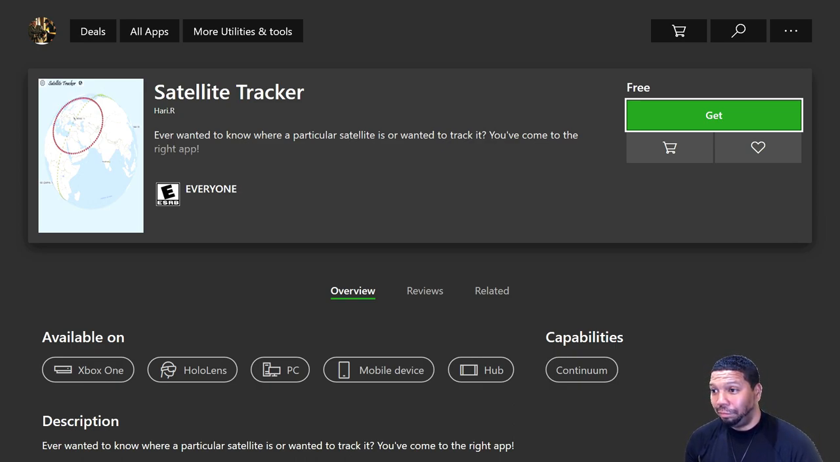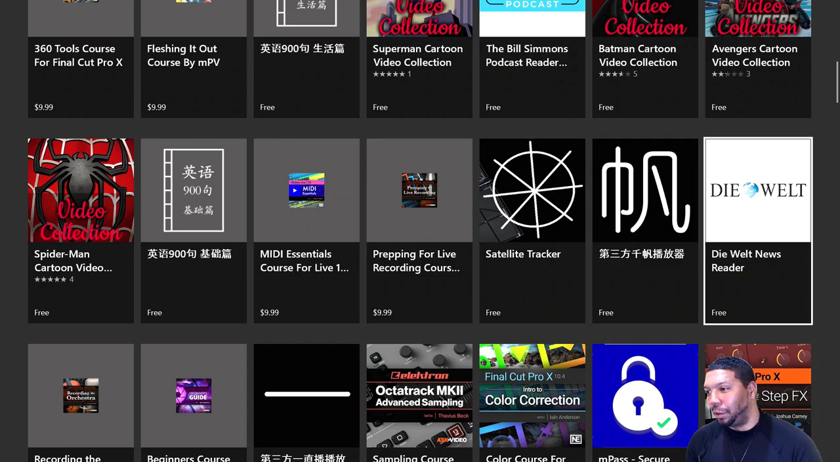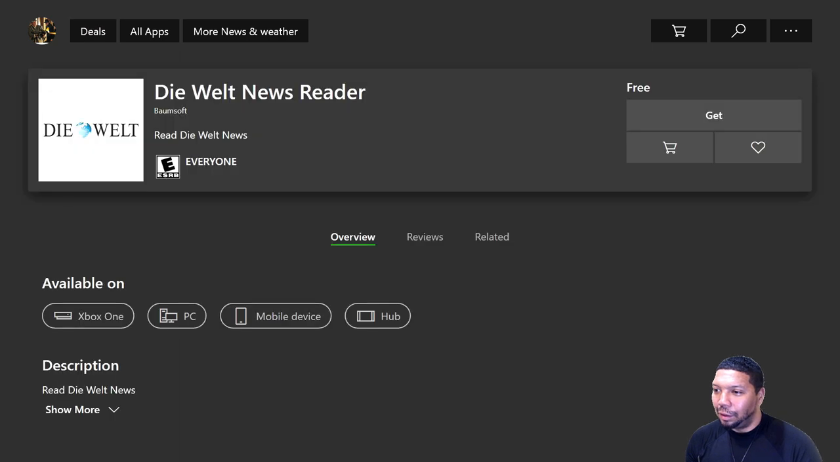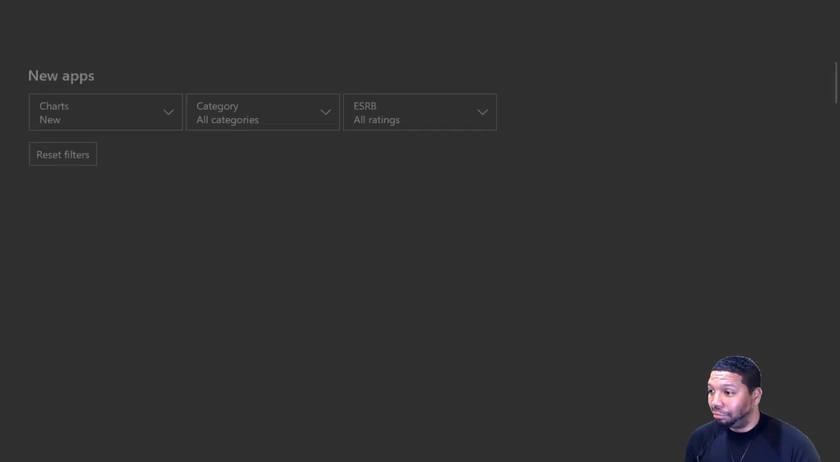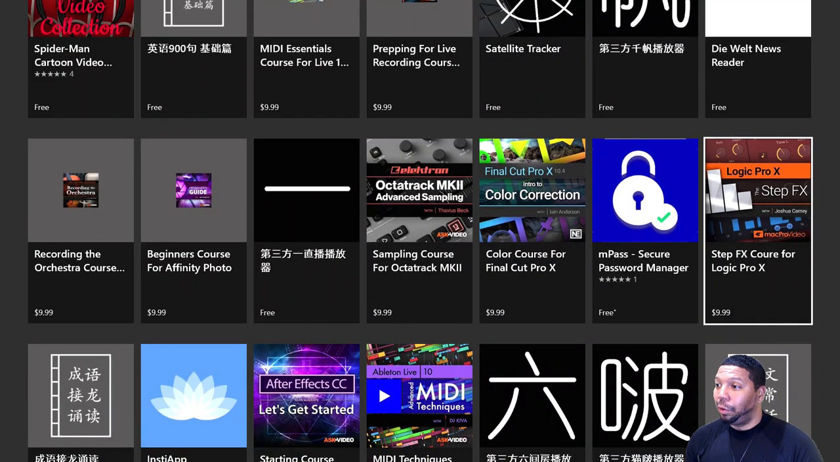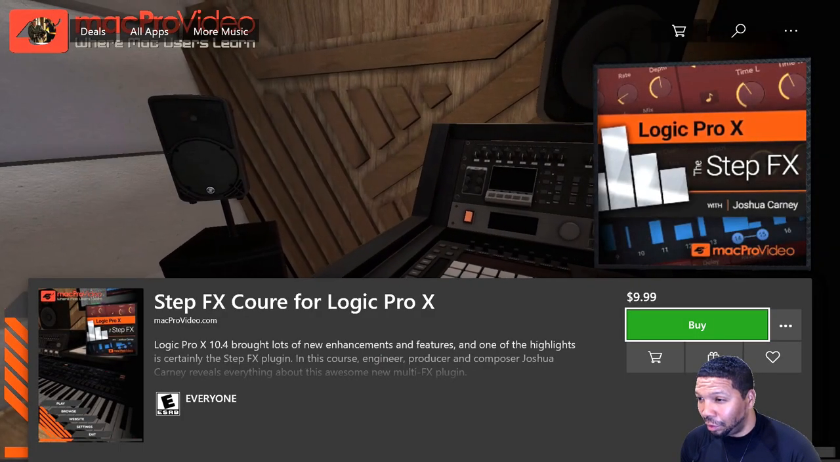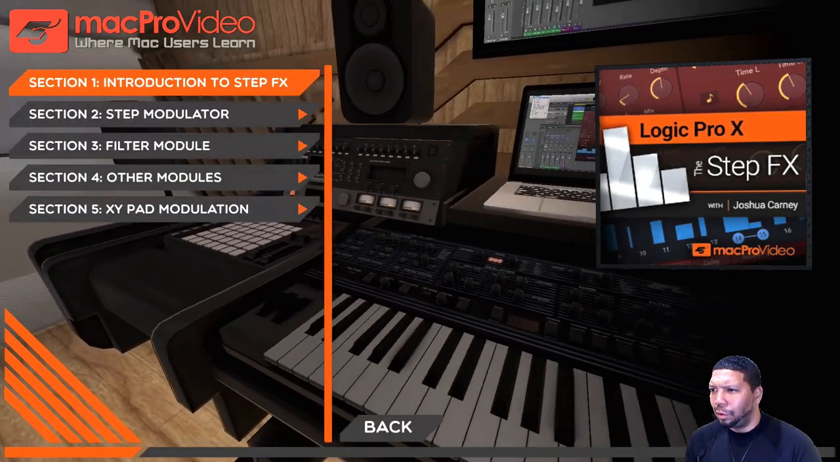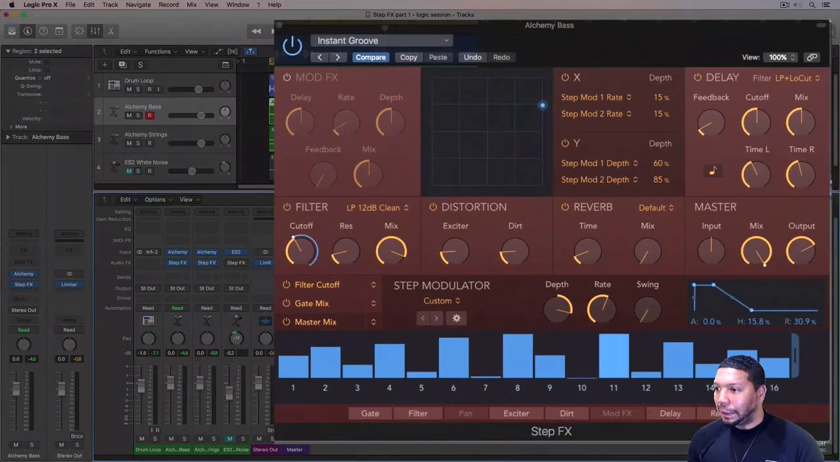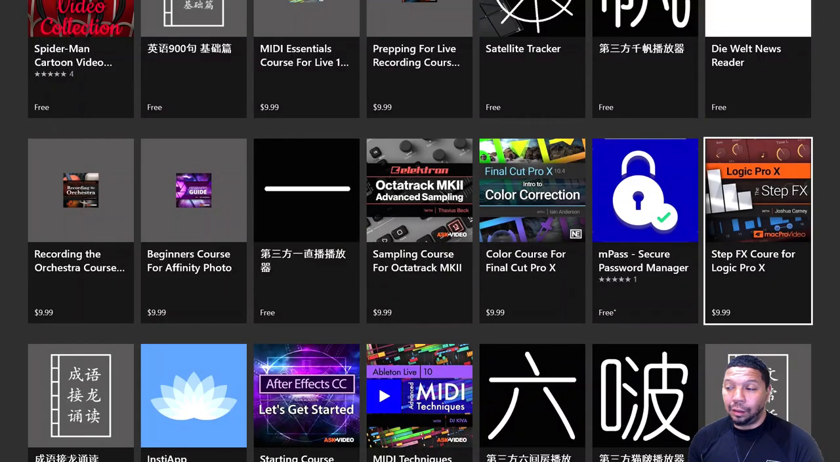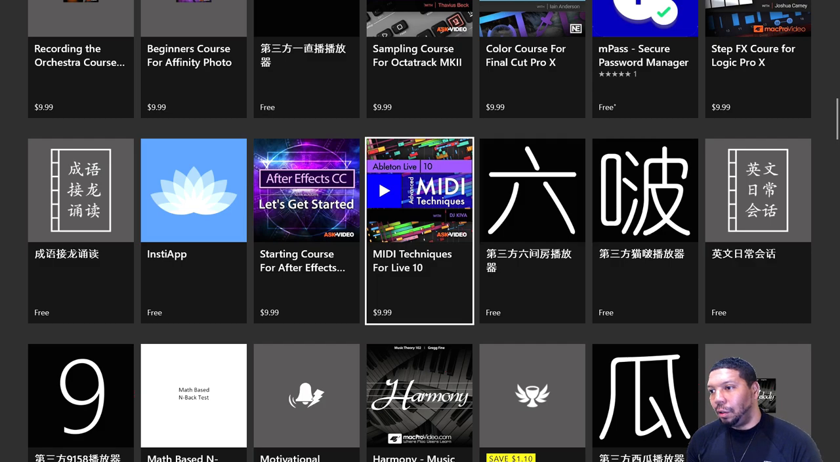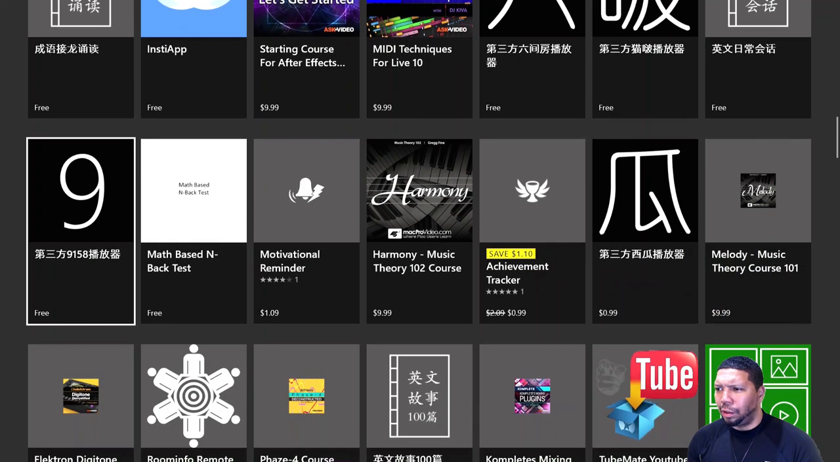But here's an app. You can get it. I would download it, but I just can't bring myself to do it. Die Welt News. No idea what that is. Oh, Logic Pro. Okay, Logic Pro X. FX course, and I think they spelled course wrong. Okay. Yeah, no. And it's $10. Okay. Here's a whole MIDI techniques. Wow, there's a lot of like recording, music recording stuff.